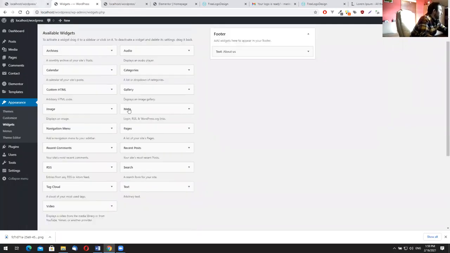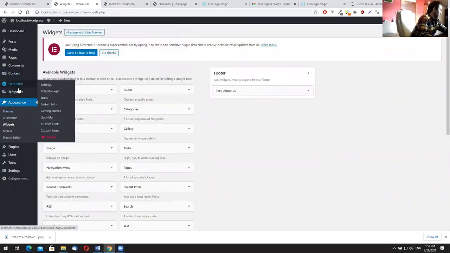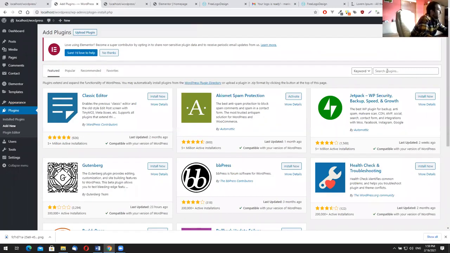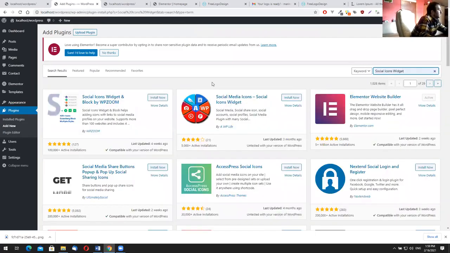So we're going to start with adding a new plugin, which will allow us to include our social media icons and links. So we'll navigate again to the plugin sections, add new, and we're going to look for social icon widget. I guess we're going to use the first one. I guess it'll do the job.